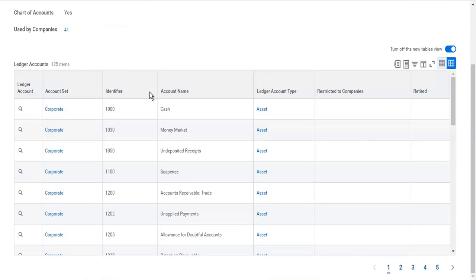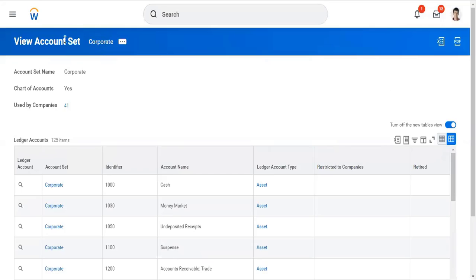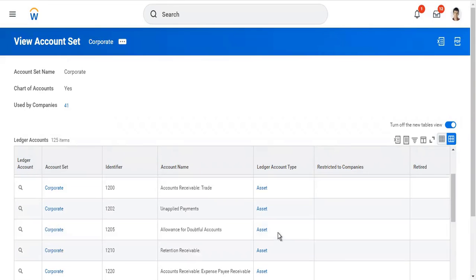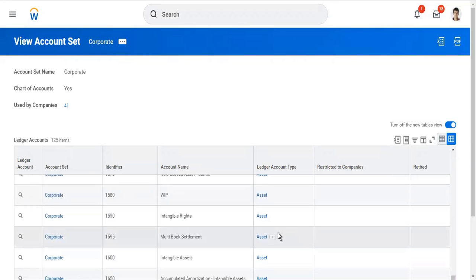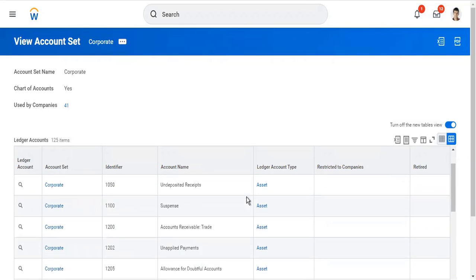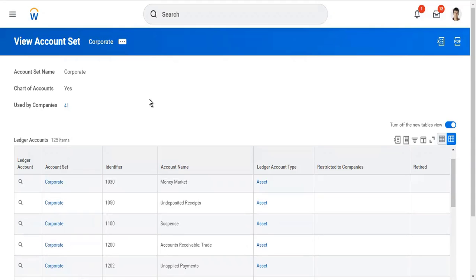Now, Priti and Gauri, this account set is nothing but a place where we have stored all of our ledger accounts, like cash, money market, and their type. It belongs to asset, equity, liability, income, expense, whatever category it is. See those categories here. Now, this is an existing one. What if you want to create something from scratch?